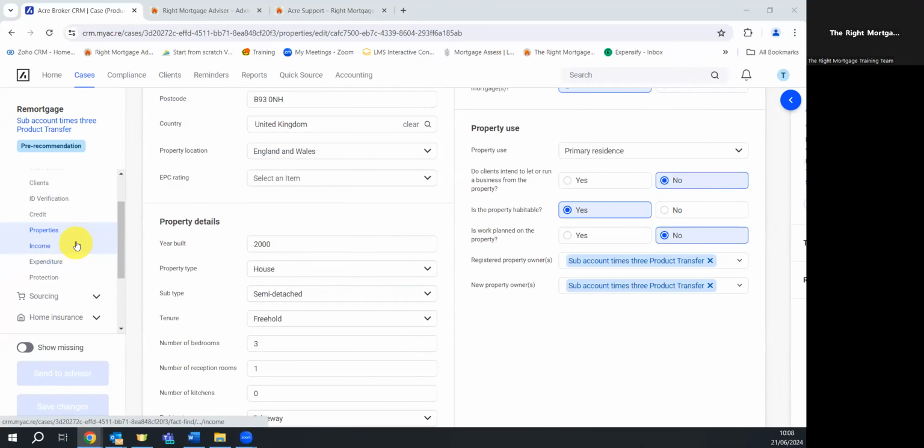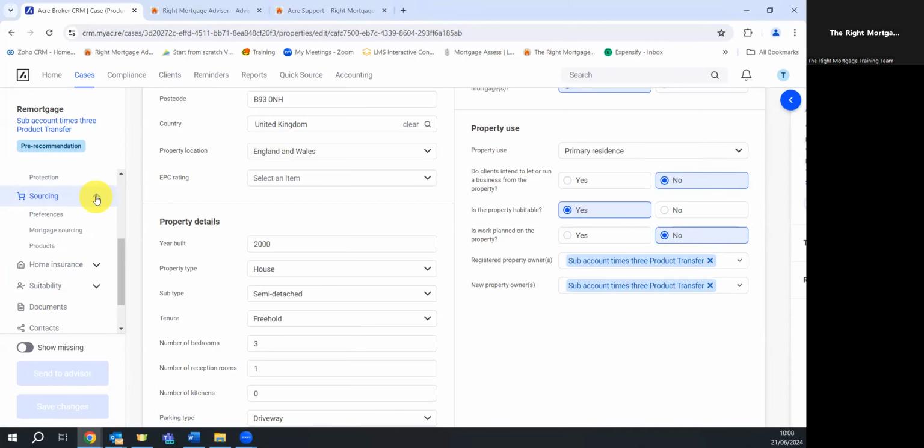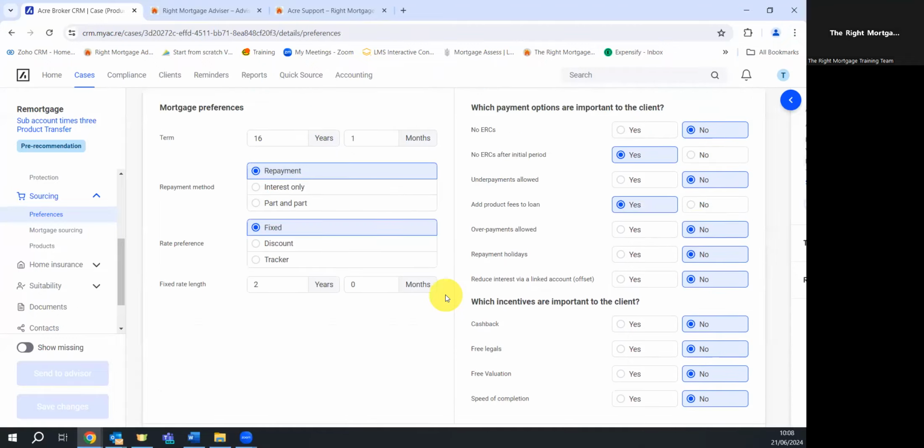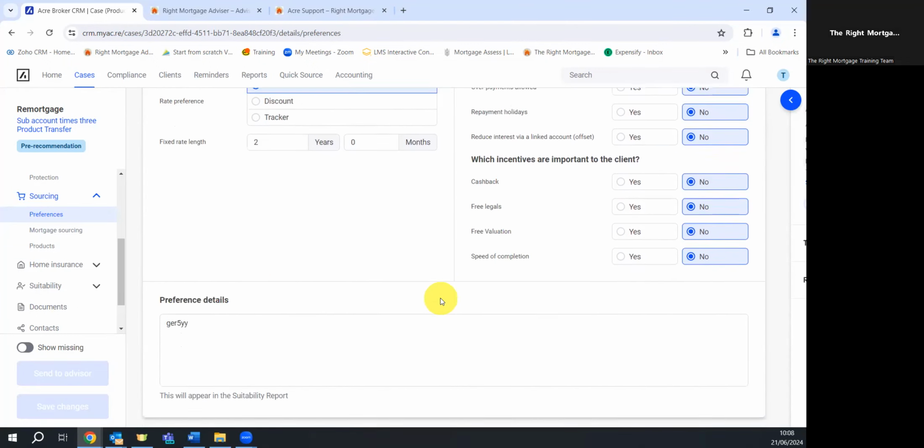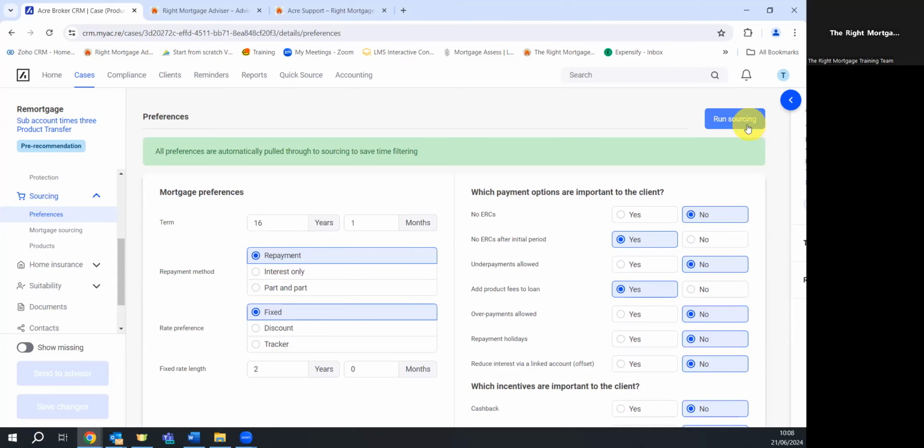So once we've done that and we've added everything in, we filled all of our fact finding, we go down to our sourcing. And then what we're going to do is we're going to complete our preferences. I've done them already, but make sure you're completing the preferences. And then you can just go either here and run your sourcing, or you can go over here on the left and run your sourcing. Okay. So what we're going to do is we're just going to go in and run our sourcing.